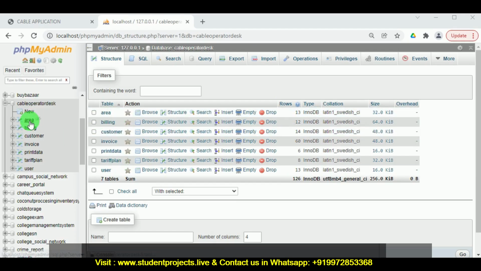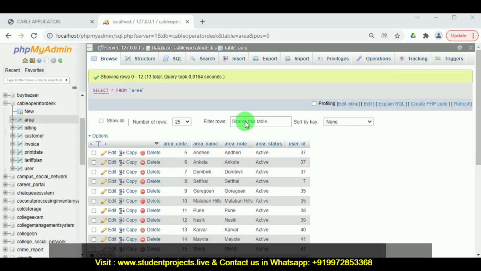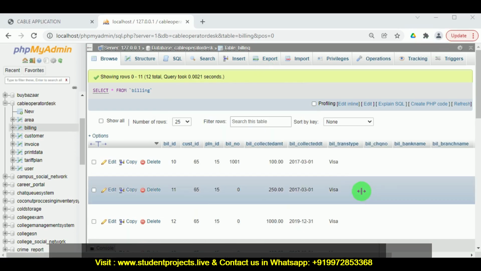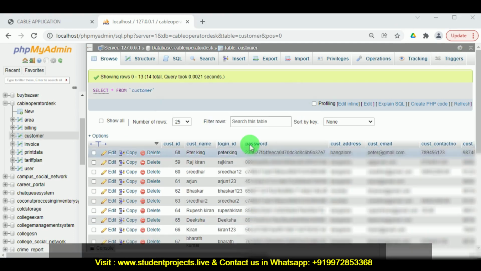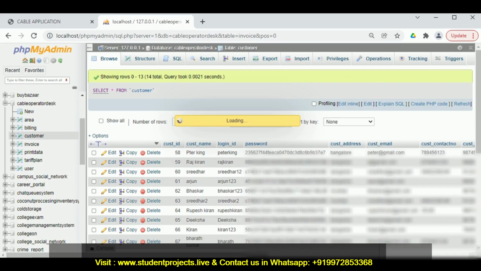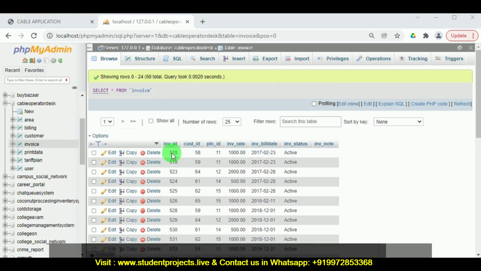The cable operator desk database has 7 tables. The first table, area, includes the different area details, that is, under which area the cable operator is working. Then billing includes the customers' billing details. And under customer, the various customers who have registered to the web page can be viewed over here. And in invoice, the different invoices generated and the payments done can be viewed over here.